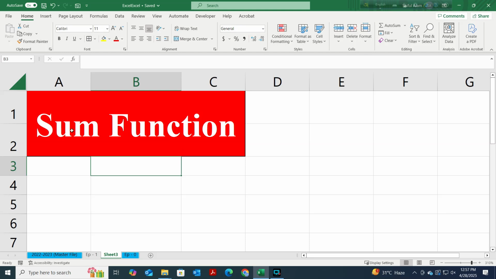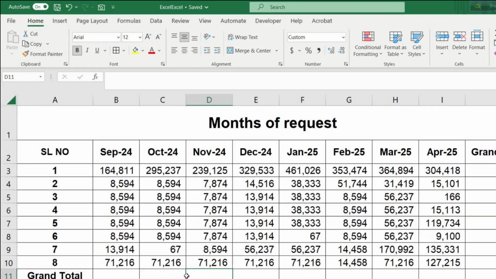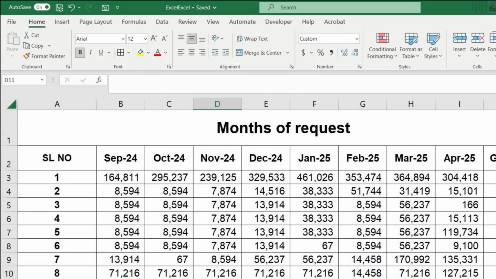In this video, I would like to show you how easily we can use the sum function. Let's move to the Excel sheet. In this sheet, there is some data in a table showing monthly sales amount of an enterprise.